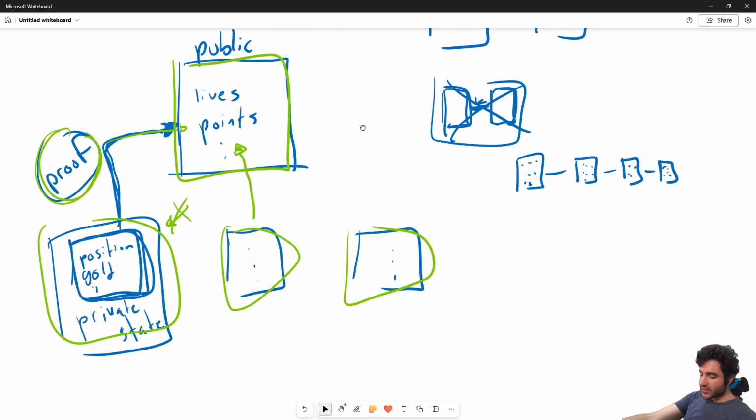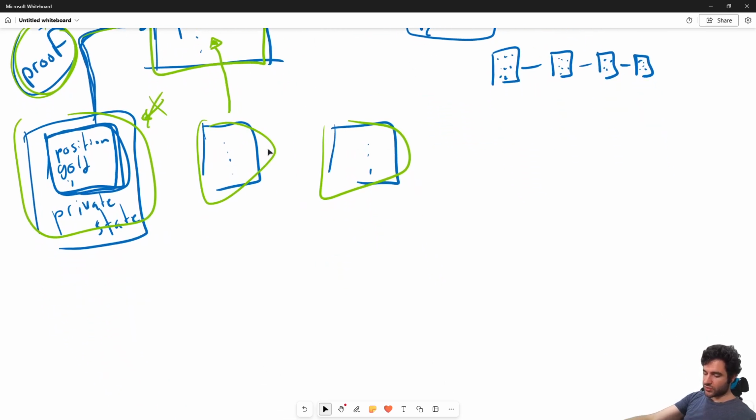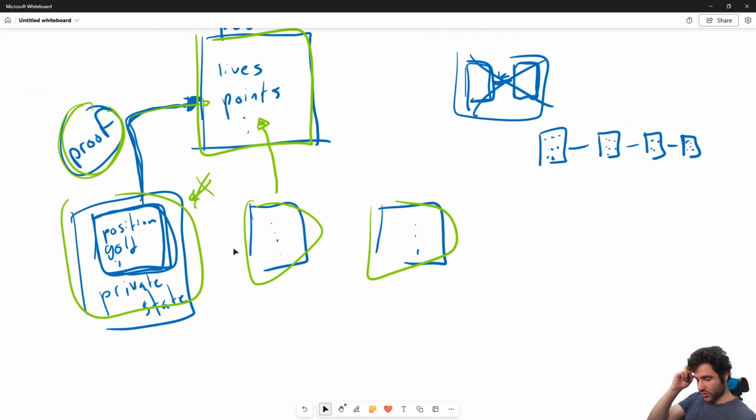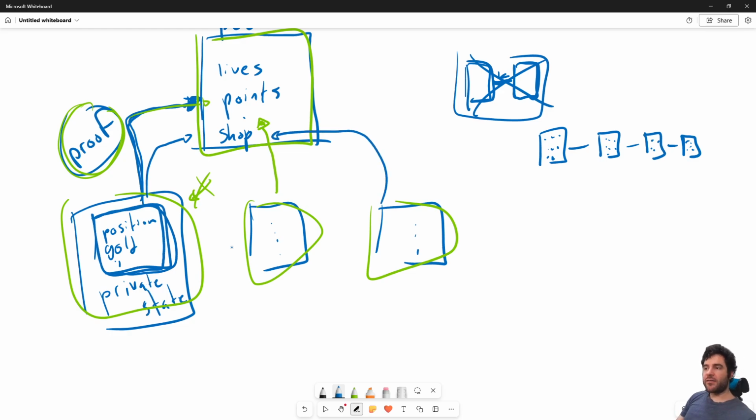Now, this does not mean that you magically solve the concurrency issue, right? So remember, we have this concurrency issue, and maybe, for example, there's a shop in the game, and the shop is maybe the public state. Everybody has access to this public shop, and anybody can buy from it. What if I try to use my gold to buy from the shop, but another player tries to buy from the shop at the same time, right? So we still have this concurrency issue. I have a proof that I have enough gold to buy an item, and this other person also has a proof that they have enough gold to buy an item, but who should get it?